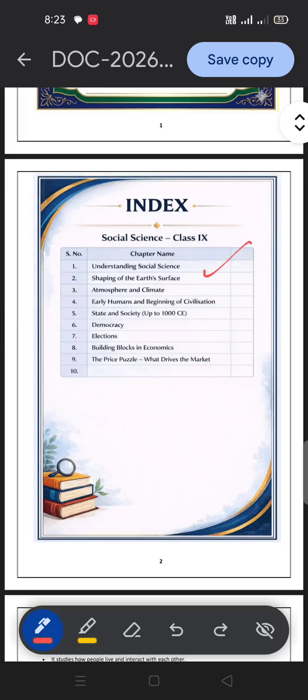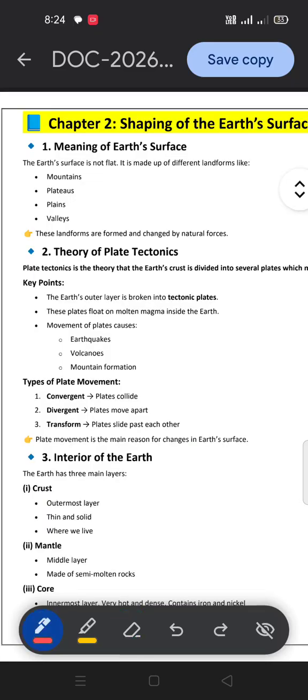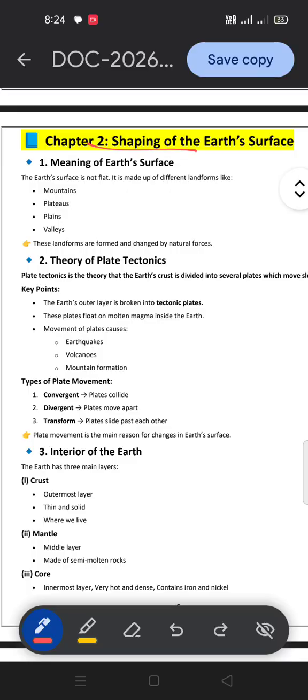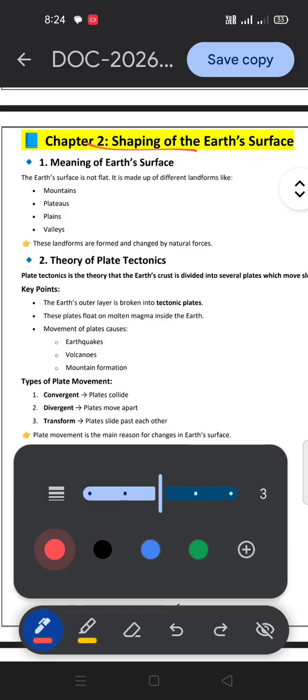Okay, so let's start the video. Chapter 2, that is shaping of the earth surface.